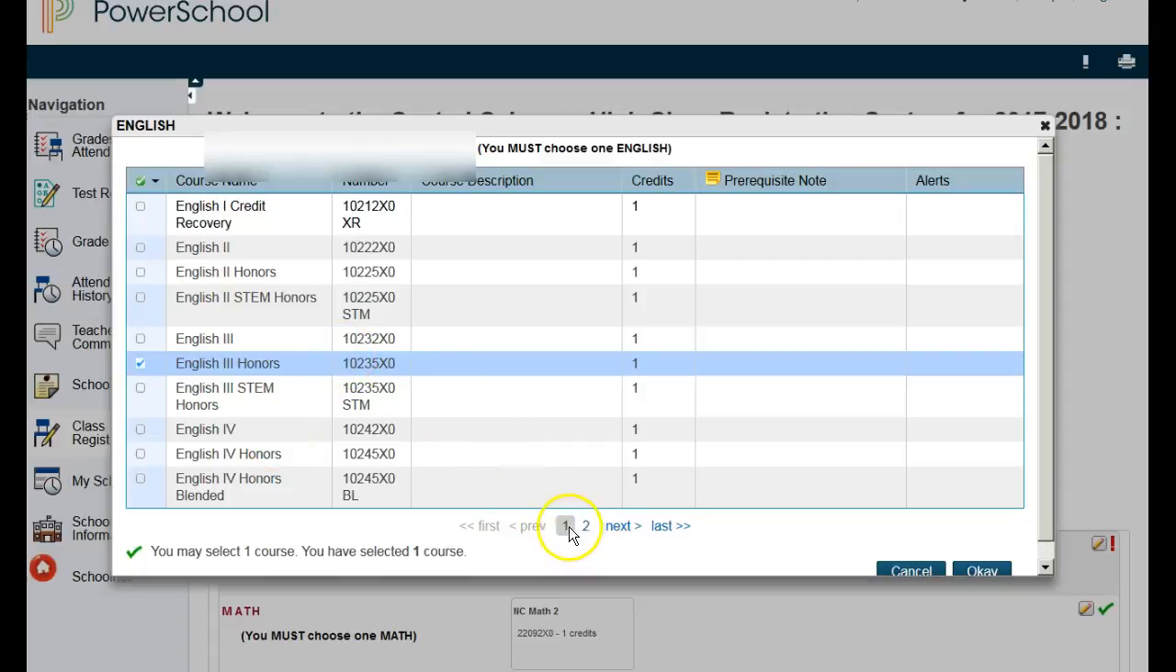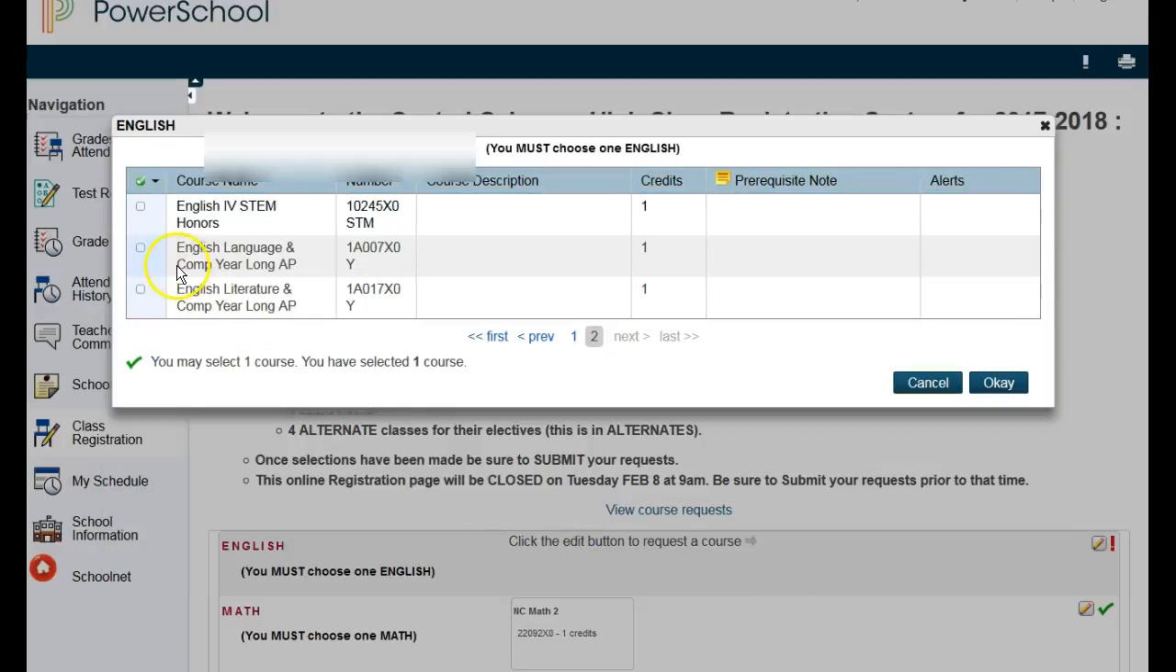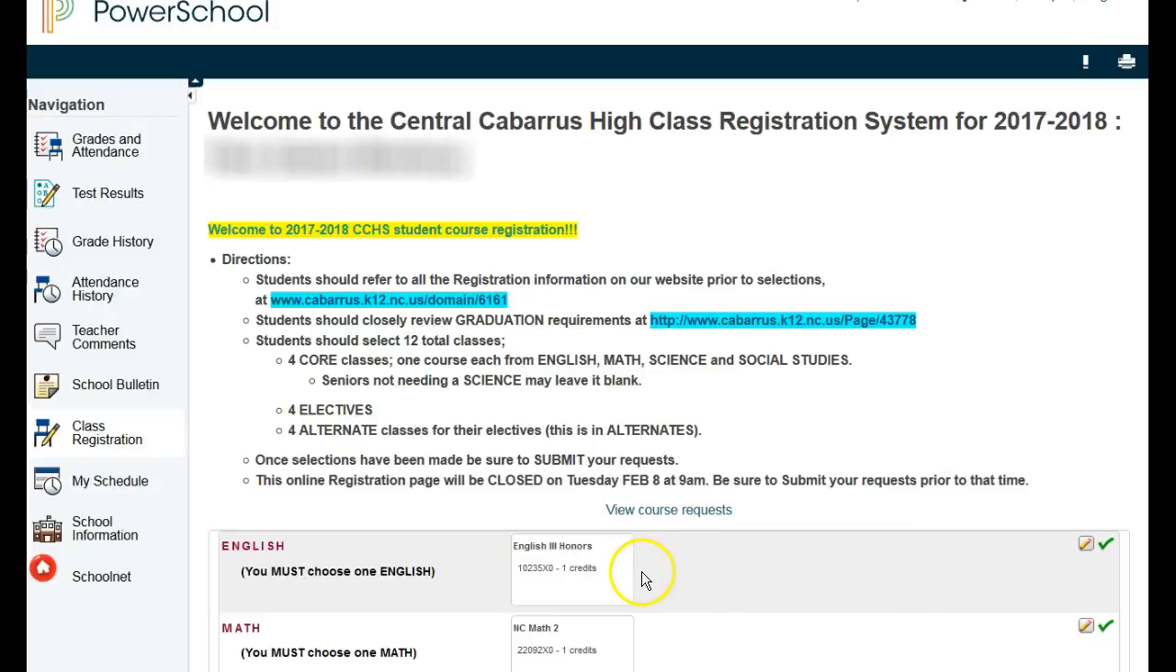Now you'll notice that there's actually more than one page. So if you're not finding what you're looking for in this page, look toward the bottom and you're going to notice there's maybe another page that you can choose from. So you click on that. You can even move to another page and find another course if you needed to and click on that. And then finally, once you've made your selections, you click OK. And then there is my English that I just chose under the English listing here.